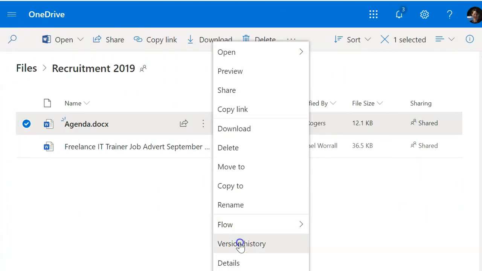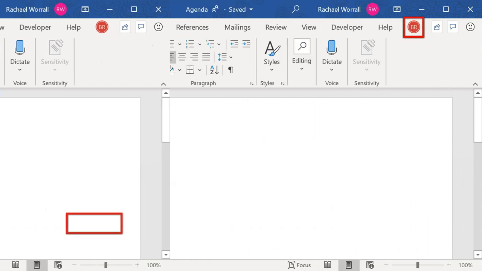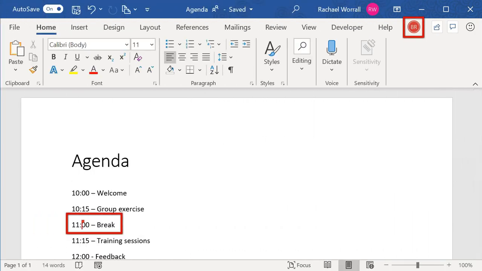OneDrive even handles version control for you, where you can see and roll back changes that different contributors have made. We'll look at this in another video. With the sharing link, me and my colleague can edit the same document at the same time and see what the other is doing, making collaborating on documents seamless.